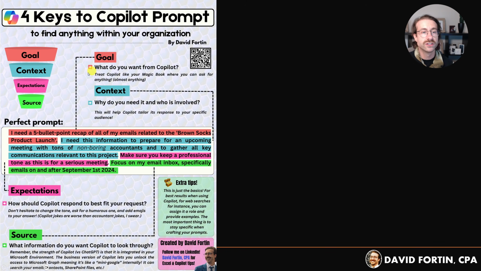So you have the goal. So what do you want from Copilot? As I told you earlier, treat Copilot like your magic book where you can ask for anything. Or almost anything, right? Give me money, I want to get rich. You can't do that. And then the context. Why do you need it and who's involved? This will help Copilot tailor its response to your specific audience.